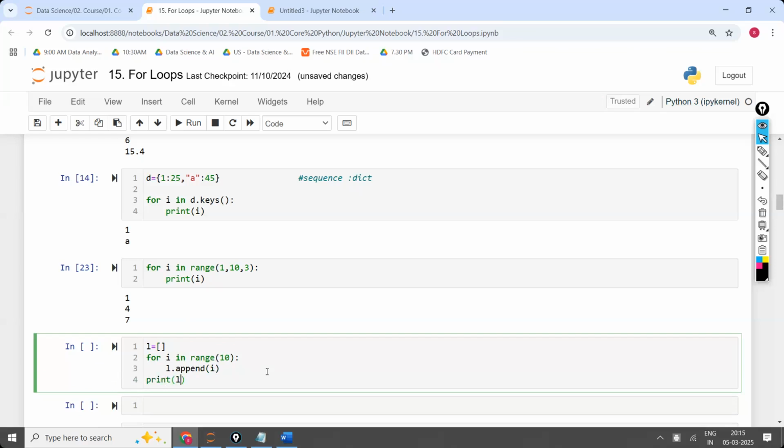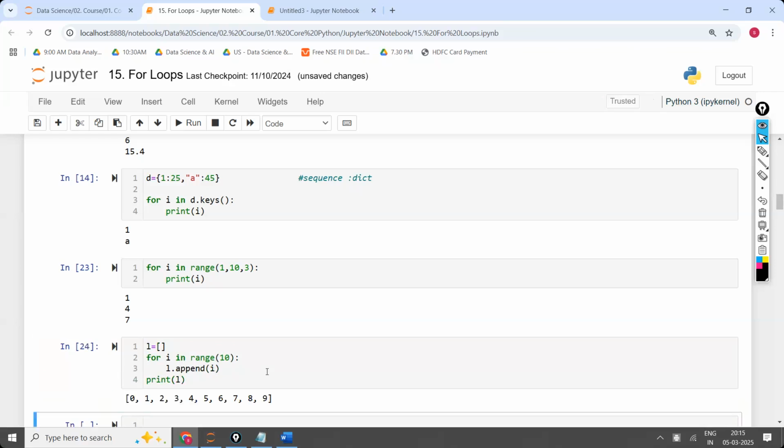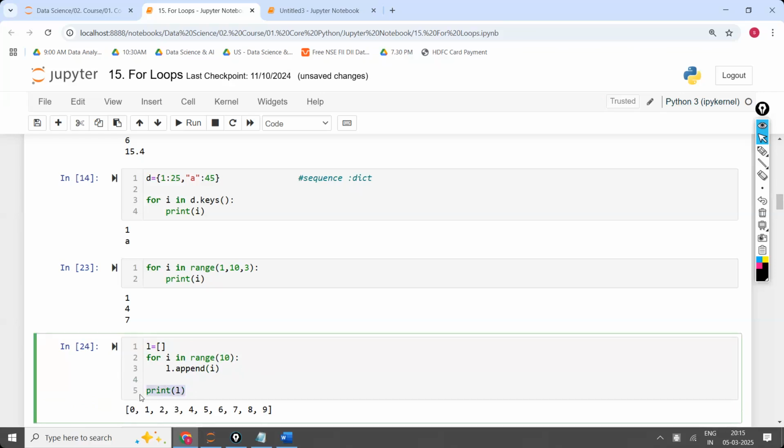What is the answer? First, it is going to take 0, that 0 will be appended. Followed by 1, 1 will be appended. 2, 2 will be appended. 3, 3 will be appended. 4, 4 will be appended. Like that, one value at a time is appended. And after appending all the values, finally I'm asking to print L. Is that clear?